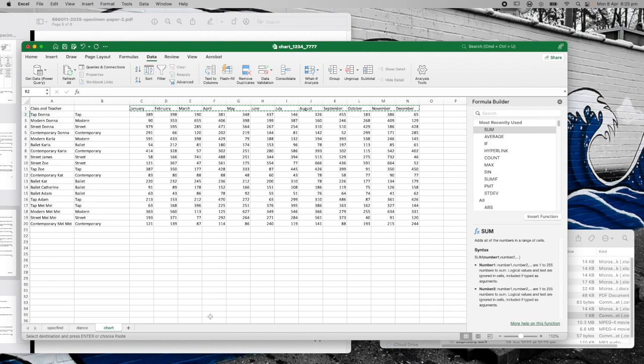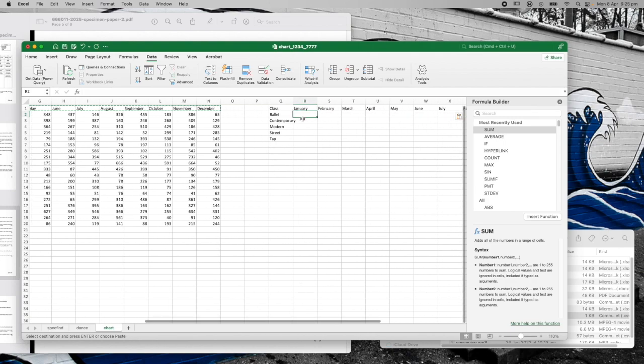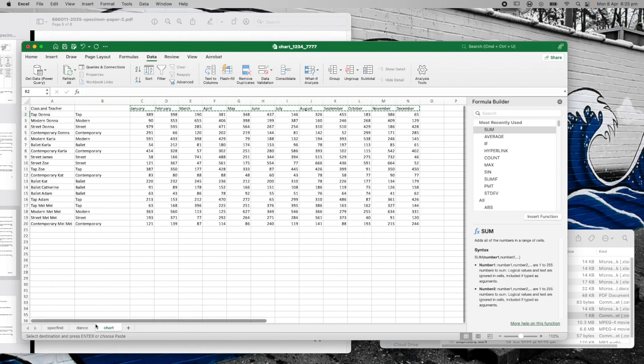So I know that what I actually want to do in this cell here is some sort of if statement. But what is it I want to do? Well, if they're ballet, I want to add them together. So there's actually a function called SUMIF, which means add them up if something or other happens, right?